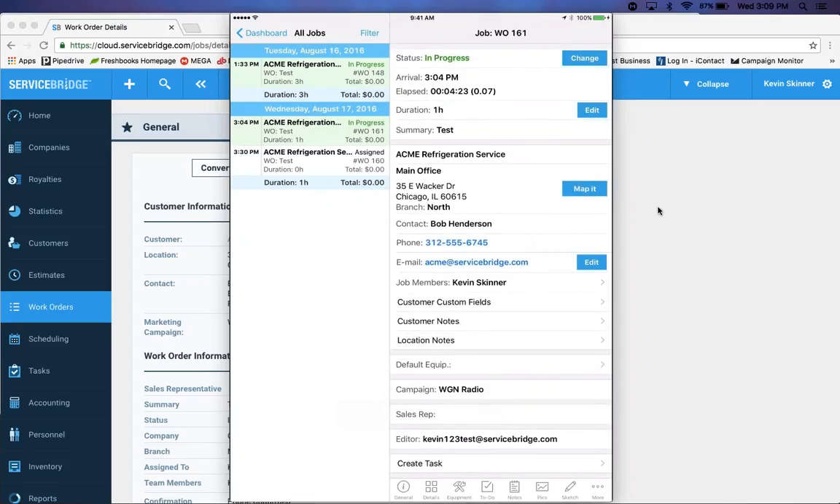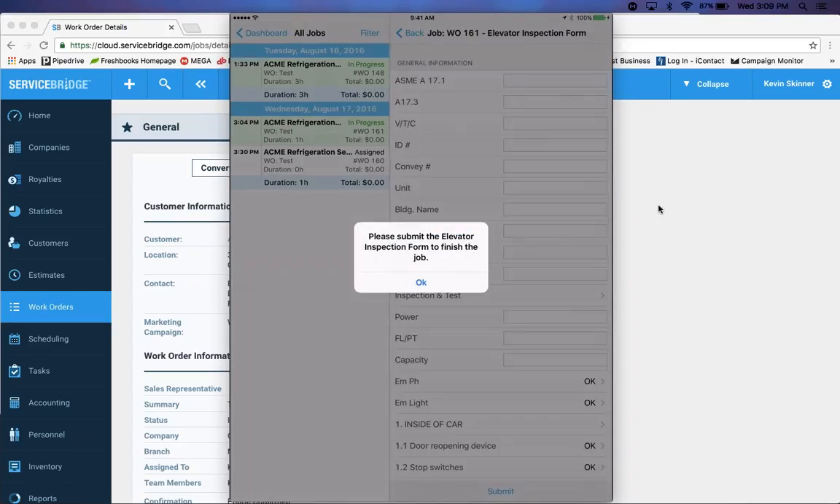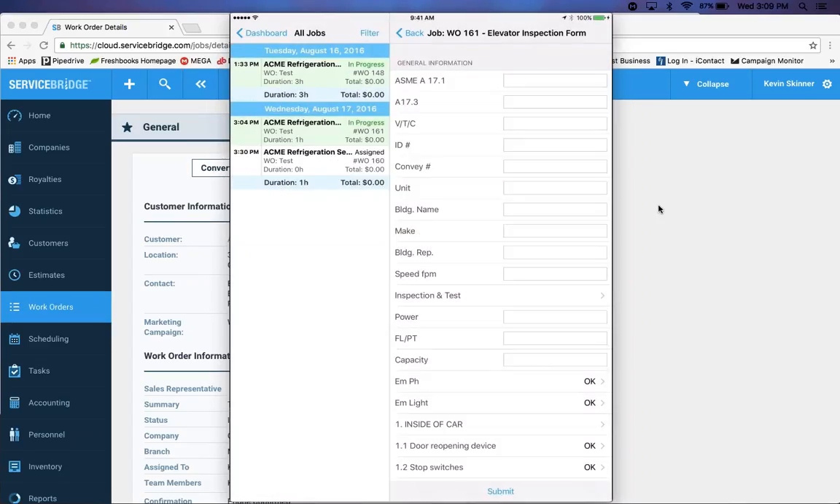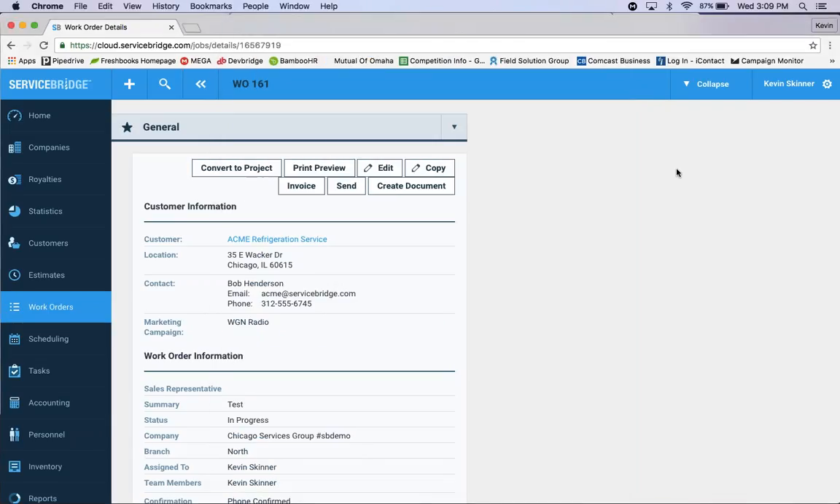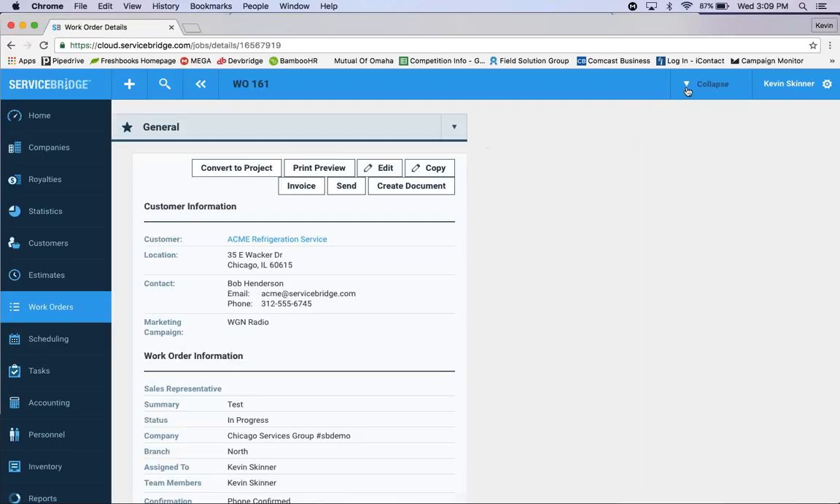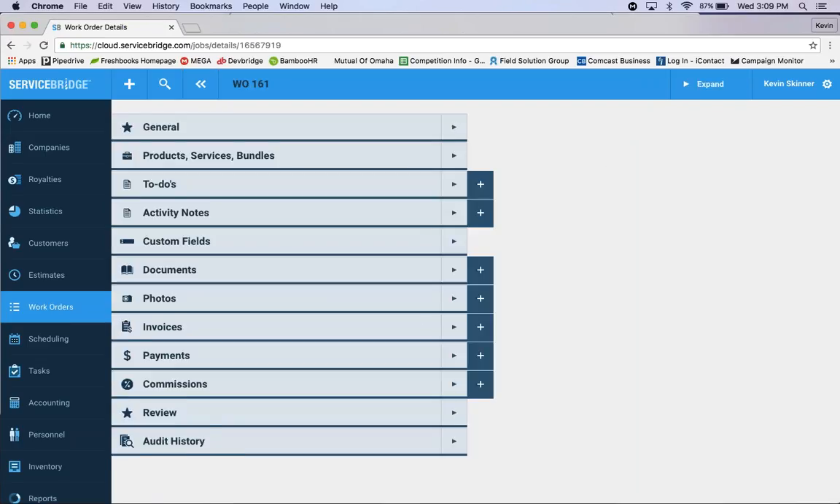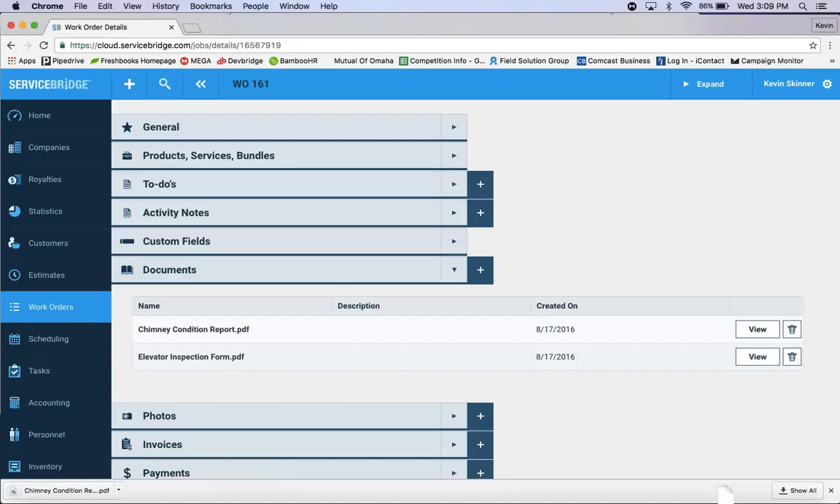Let's finish this actually. This was another form that wasn't finished, but we'll finish that one. All right, so let's go back to this work order 161. Let's refresh it. Collapse the fields. And if I go down to the Documents tab, as you can see here, here are the custom forms that we kind of haphazardly filled out.